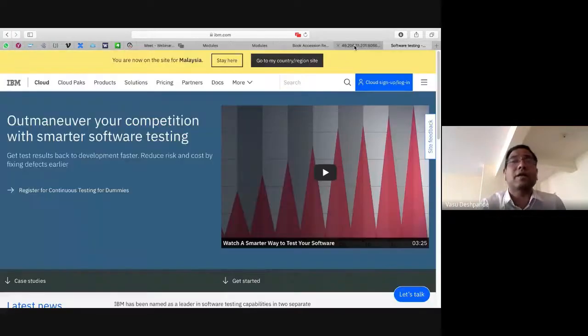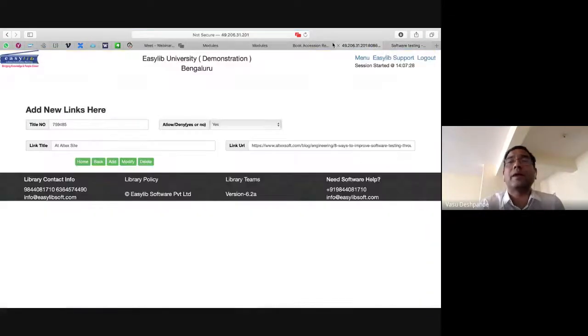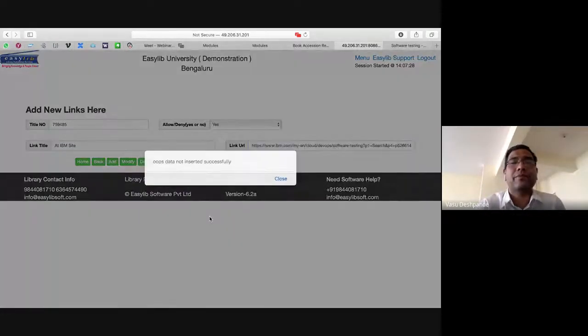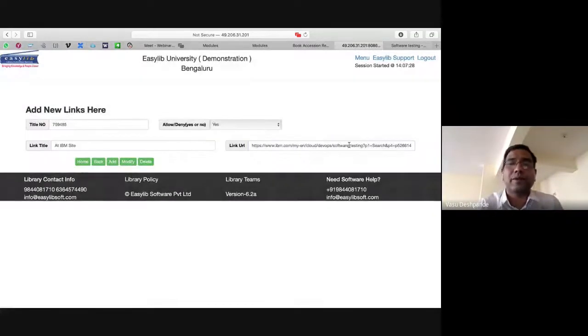I added the alt text. What is this? The IBM site, right? Let me copy this IBM link, and I go here and add it at IBM. I don't know, some special characters are there. We'll skip that, or probably we'll research it.